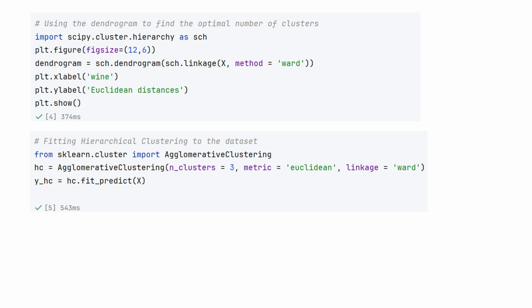This number of clusters is used in the next step of fitting the hierarchical clustering model to the data. This is done with the agglomerative clustering function of the cluster module of scikit-learn. The number of clusters is set to 3. The default Euclidean distance is used and the linkage is the same as before.